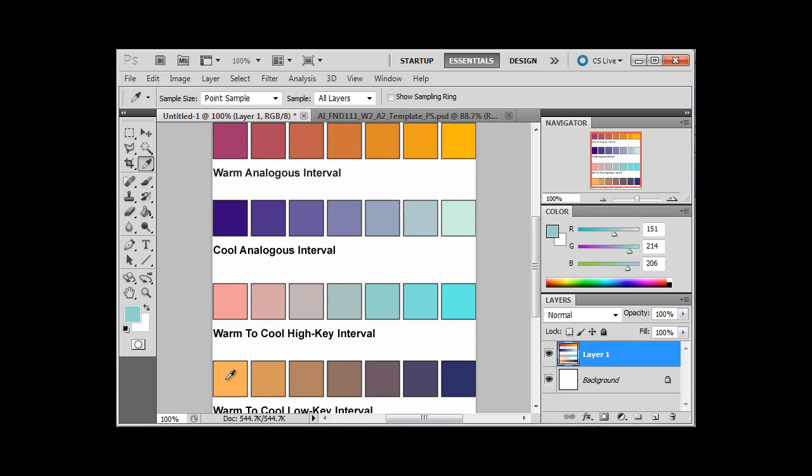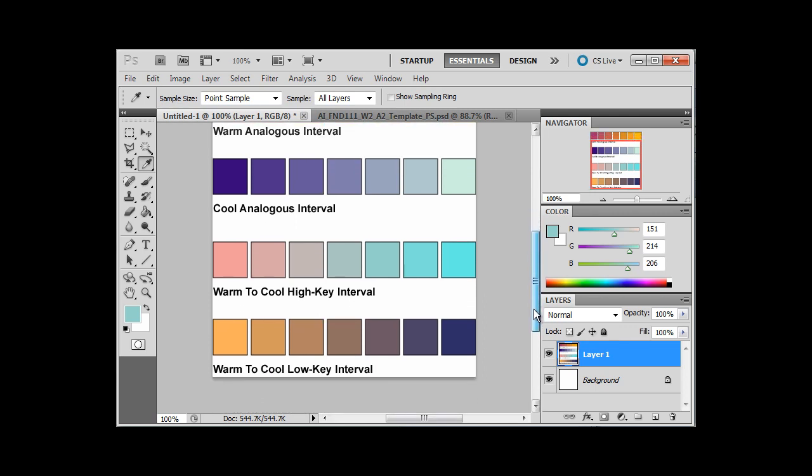Now when we move down to this final one, this warm to cool, let's move this up a little bit better. In this warm to cool low key interval, we're seeing a decrease in the red between 35 and 37 units, and a decrease in the green of about 21 to 22 units.